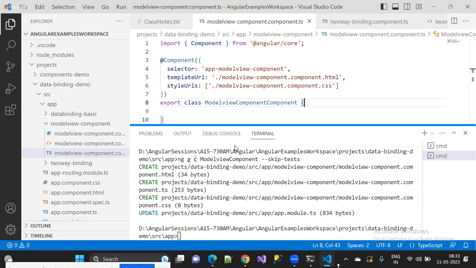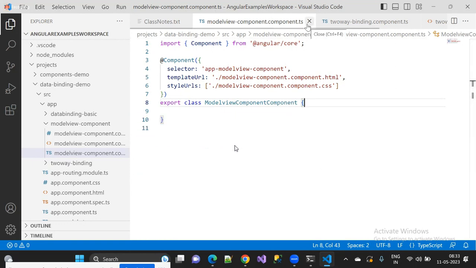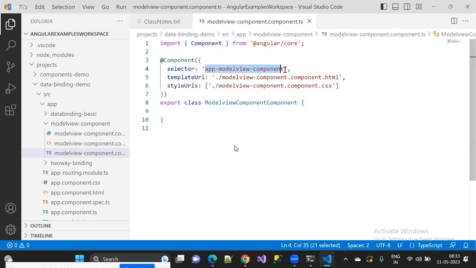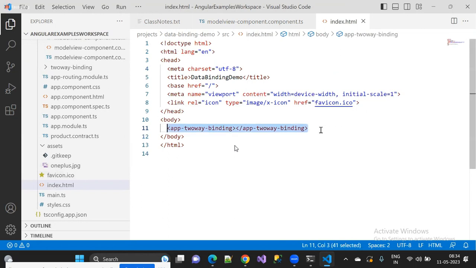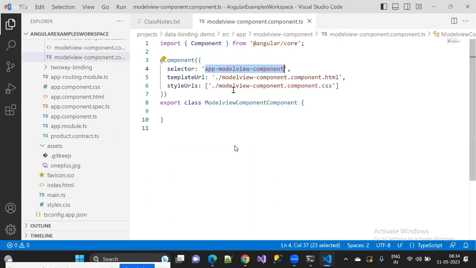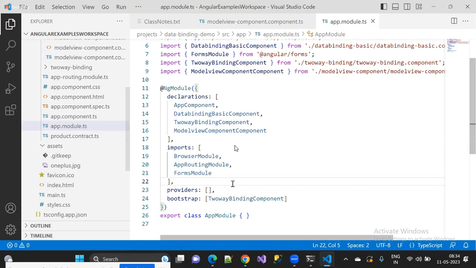Until now you can see I created a component, but I'm not writing anything here. I'm going to do the basic sanity check very initially. Let's go to my index.html where I can give it over there and save my application. And at the same time, we have the modal view component. Let's go to the app module, and here I can go with this particular.